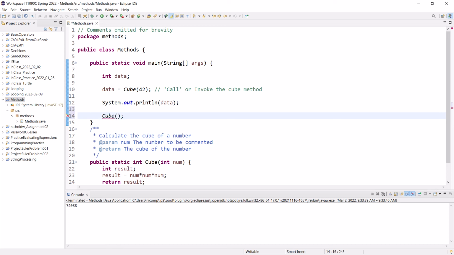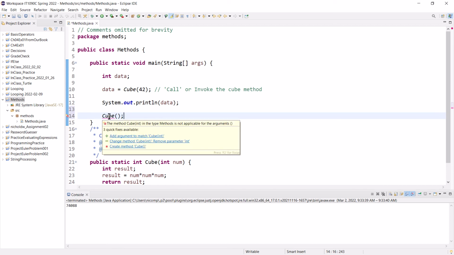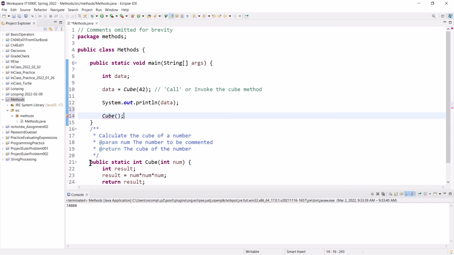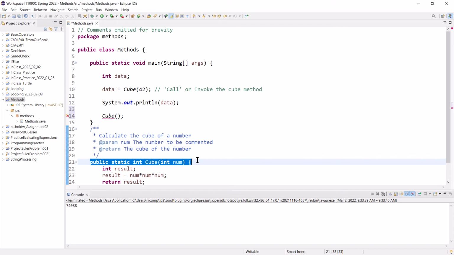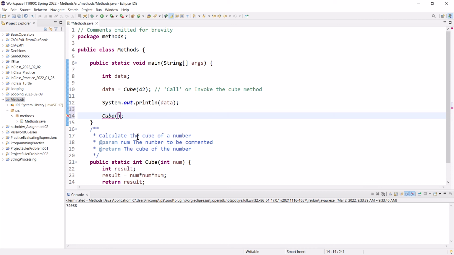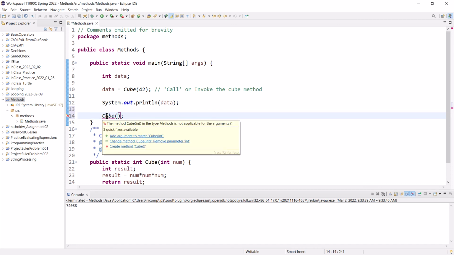How about if I just call cube with no parameters? No arguments, rather. And Eclipse tells me, hey, you can't do that. That's really good. Eclipse is looking at my program over my shoulder. Hey, Bill, you can't do that. Eclipse looked at the signature of the method and understood that it requires an argument because there is a parameter in the method signature. And it says that I cannot proceed in this fashion because I need to provide that argument.